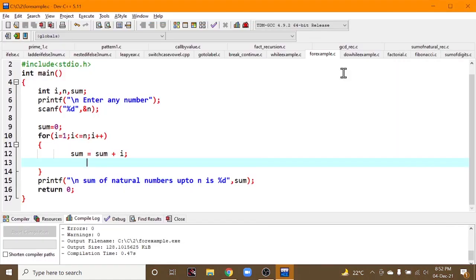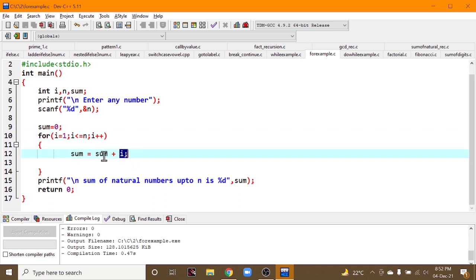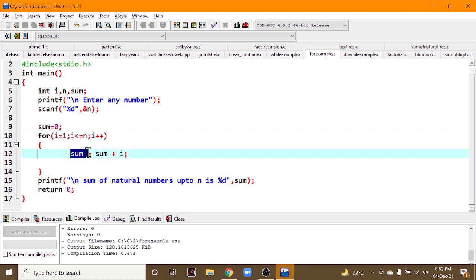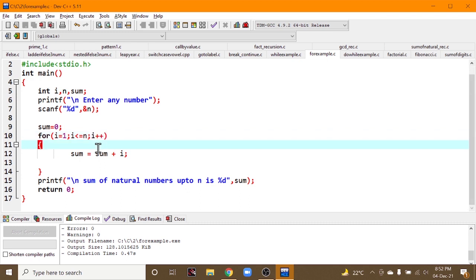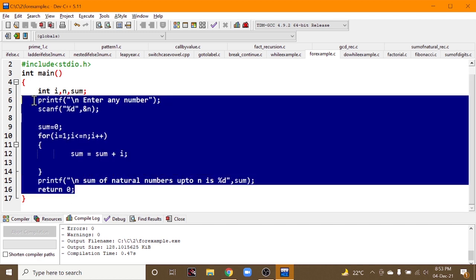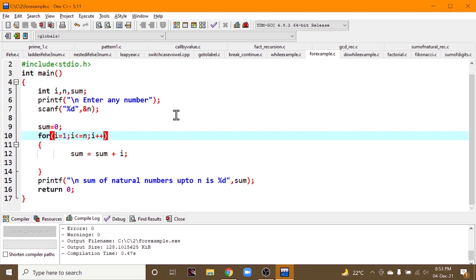The same story comes here for I equal to 1: sum equals sum plus 1, where sum is 0. Before executing, it checks the condition, and it also increments after the statement. Remember, after checking these conditions, this block will execute, and after execution of this block, the increment will happen. That is the most important point to know about the for loop.